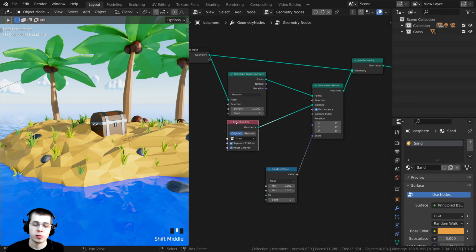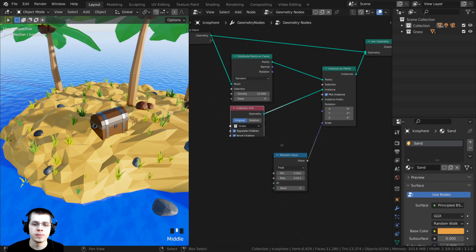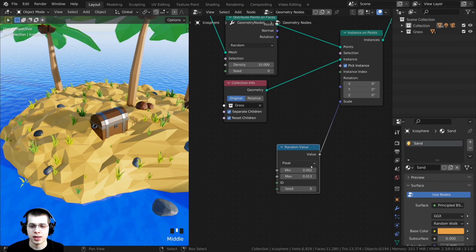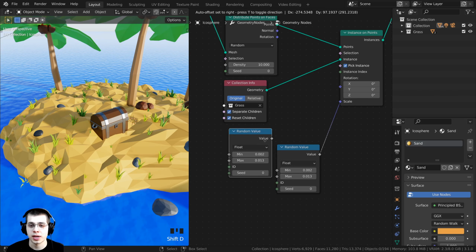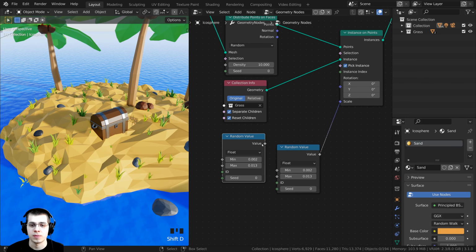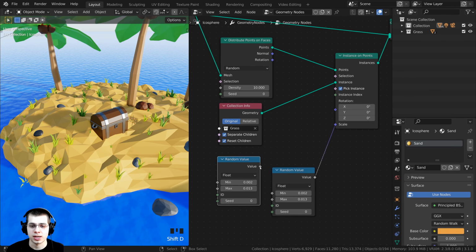Now I also want to have a random rotation just to make it look a bit better. So what I can do is click on the random value and press Shift D to duplicate it, and let's just drop it right down here. And then I want to take this value and plug it into the rotation. We could just use these rotation values right here, and you can see that if you rotate the Z one, it's going to rotate that around, but I want it to be random. So let's take the value and put that into the rotation.